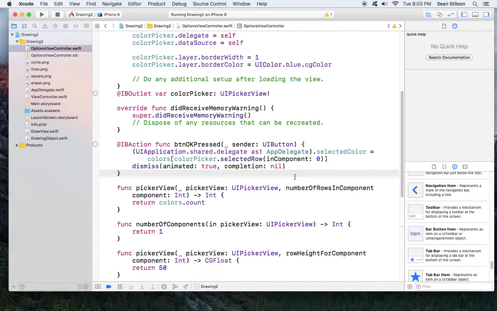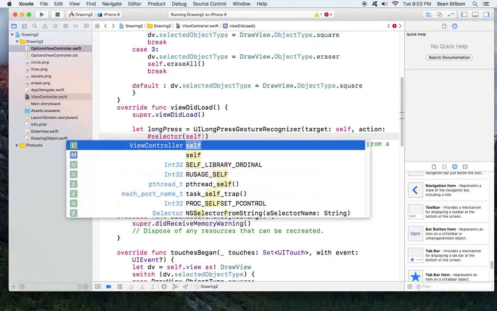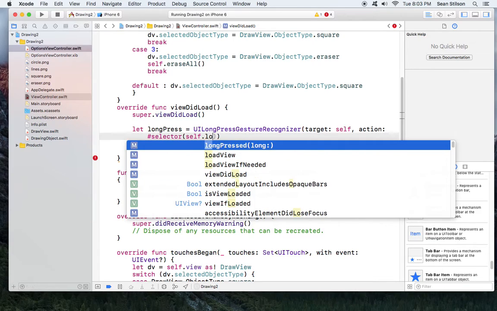Can you go back to that long pressed, in the view did load for the long press? Did you set the action? Not yet. That's the last thing we've got to do. So that is that goofy syntax, pound selector, and the selector is going to be self dot long pressed.